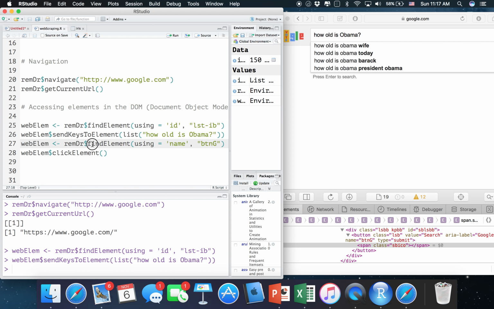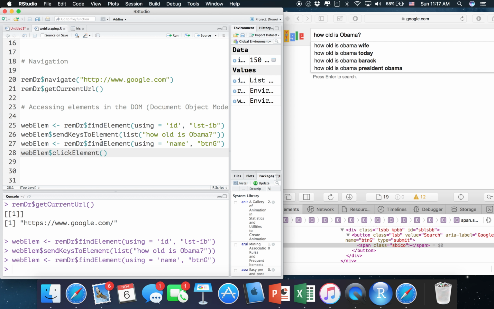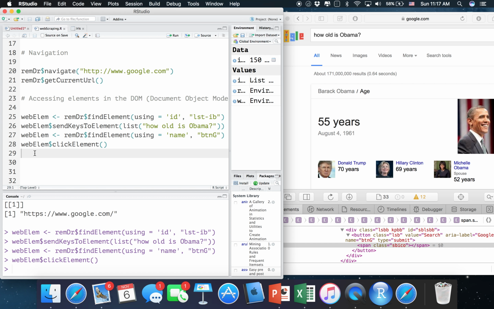I'm using this function find element again, that is under the remote driver, in order to find an element, a DOM object in my HTML code, whose name is BTNG. Now this web element is going to be pointing to this. So if I do this, it finds that button here on the right hand side on google.com, and then when I apply click element, it's going to search for that text that I have in google.com.